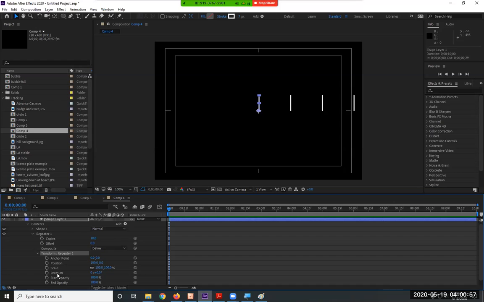So from here, we want to actually change the rotation. And let's try what 20% will do. Maybe a little bit more. You can see how it's rotating the copies.